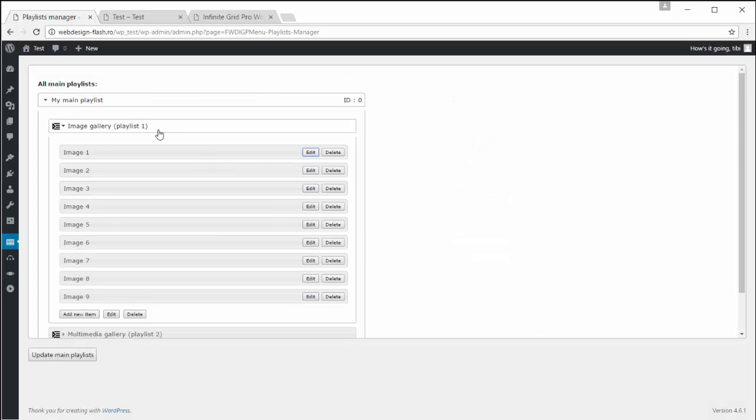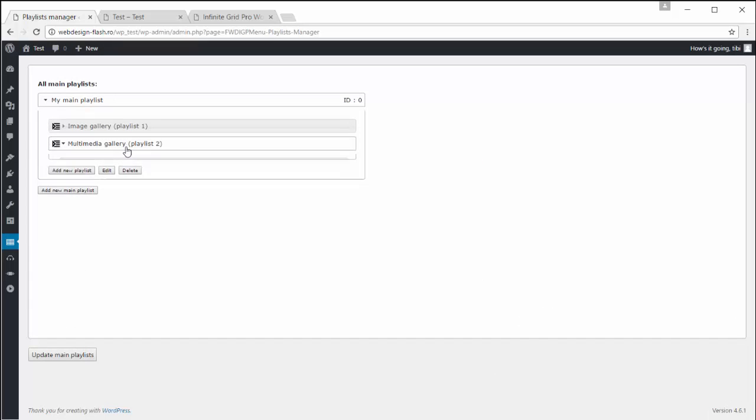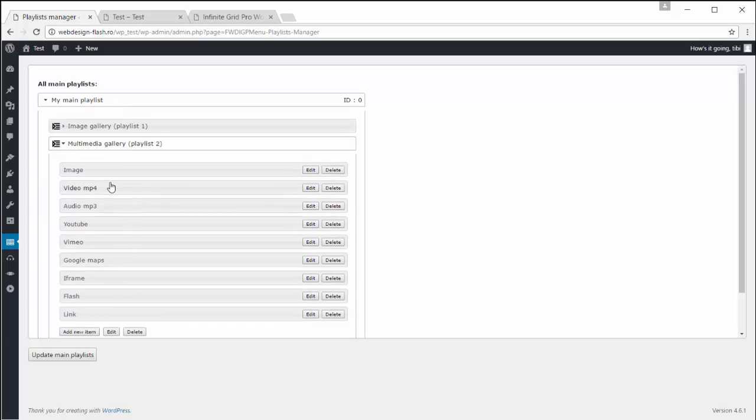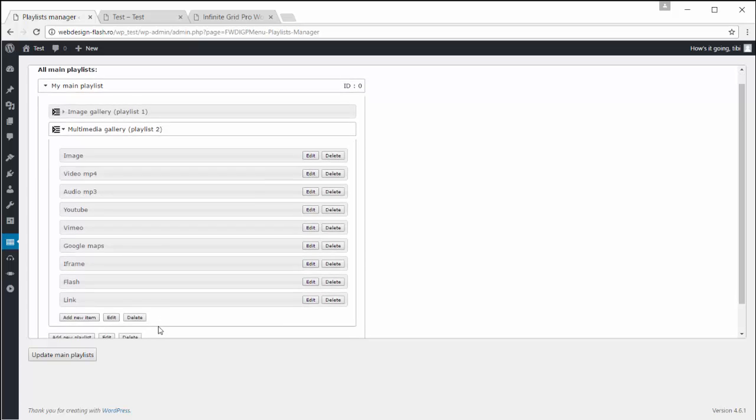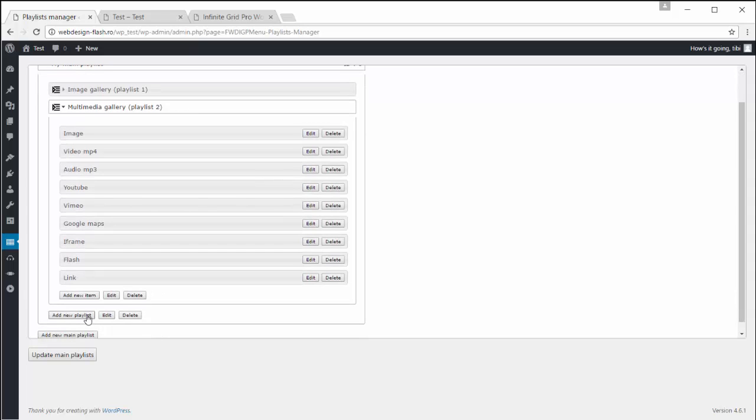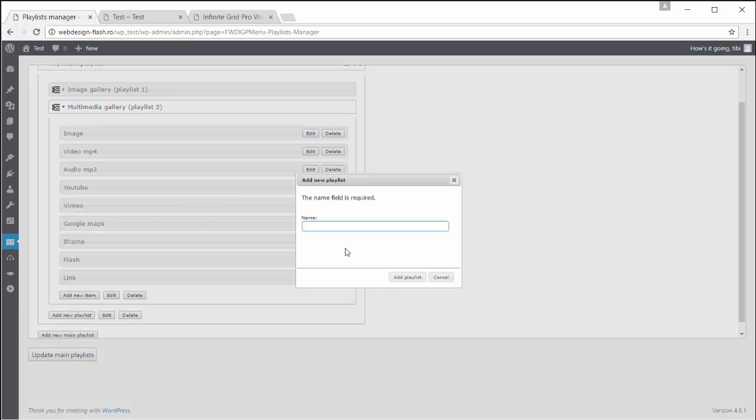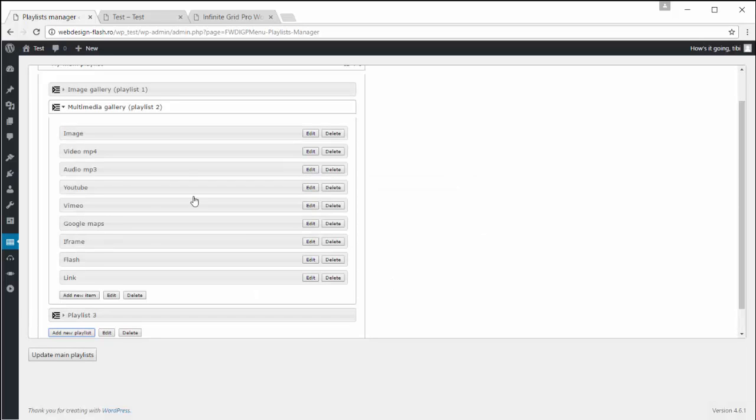Okay, so this one is the second playlist, which has all the supported multimedia files. To add a new item in a playlist, first, how to add a new playlist, it's obvious. Add new playlist, you can call it here play 3, and it's in the list.